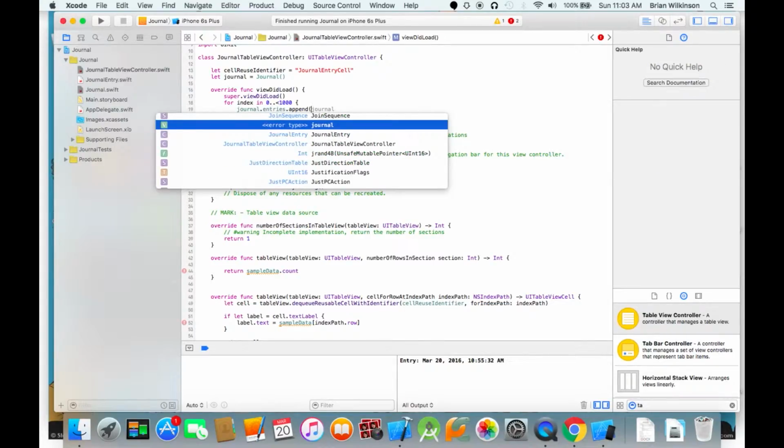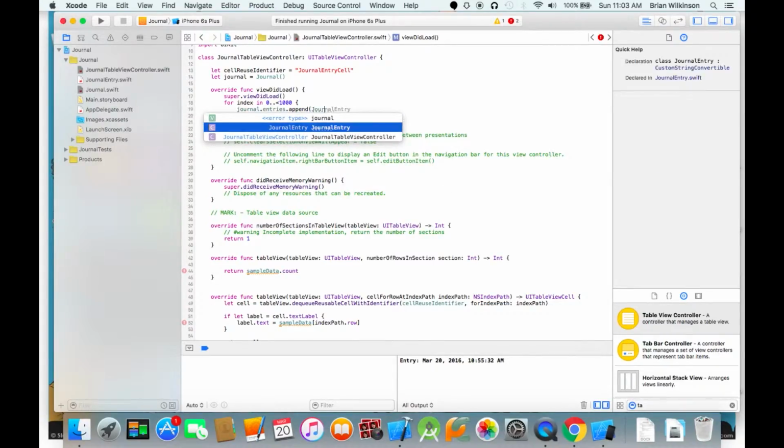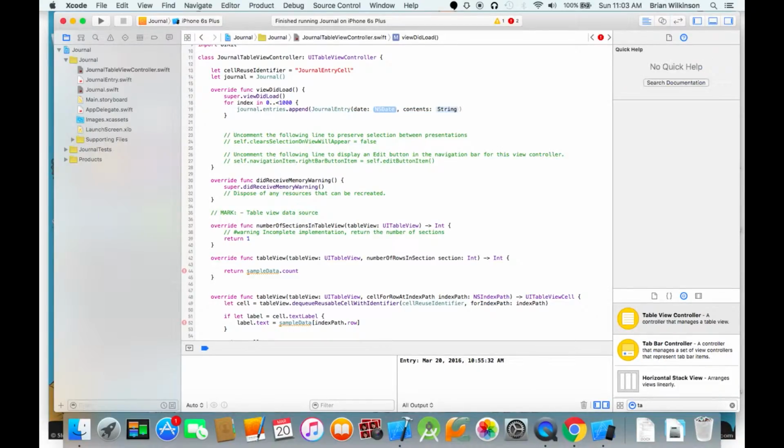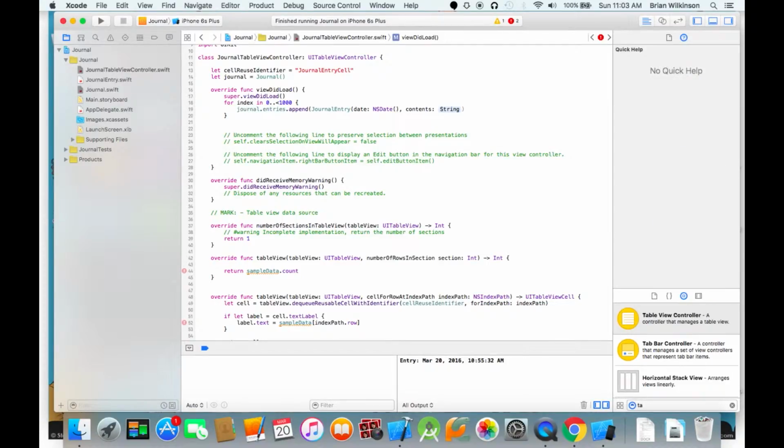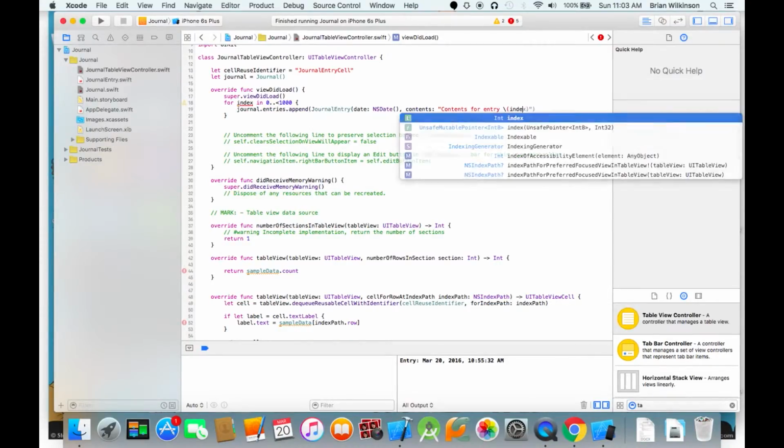And what am I appending? I'm appending a JournalEntry. And the date is going to be whatever the current date is. And the contents will be "contents for entry" and then index.